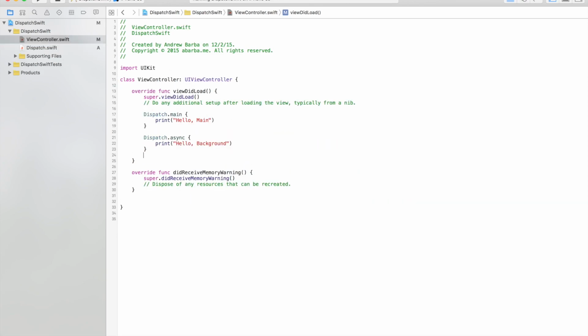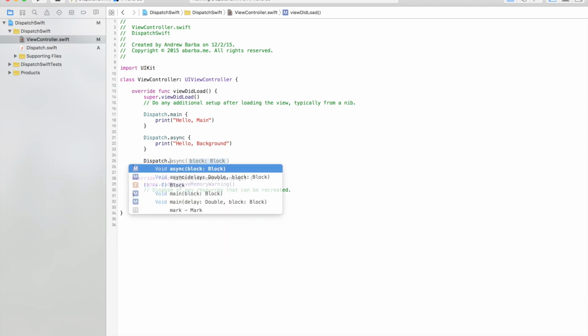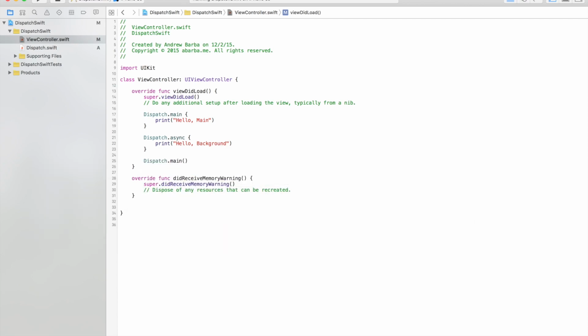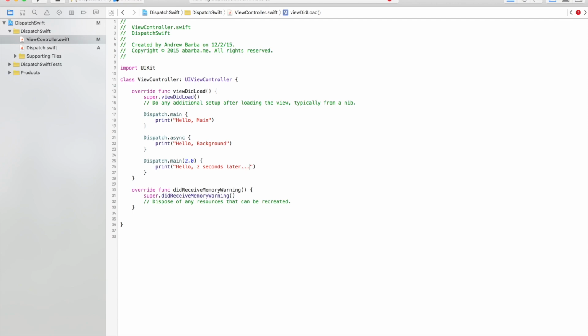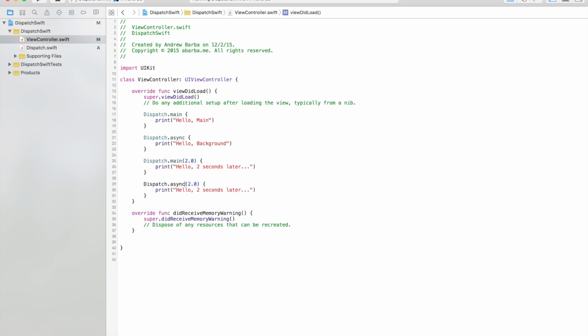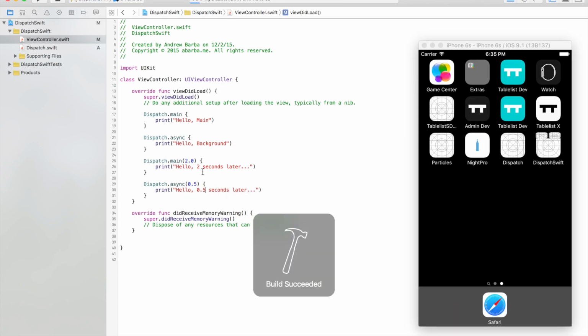So now, if I actually run dispatch main, you notice I can pass in something like 2.0 and print hello 2 seconds later. And let's copy this. Do the same thing for async. Let's do this 0.5 seconds later. And let's go ahead and run this.